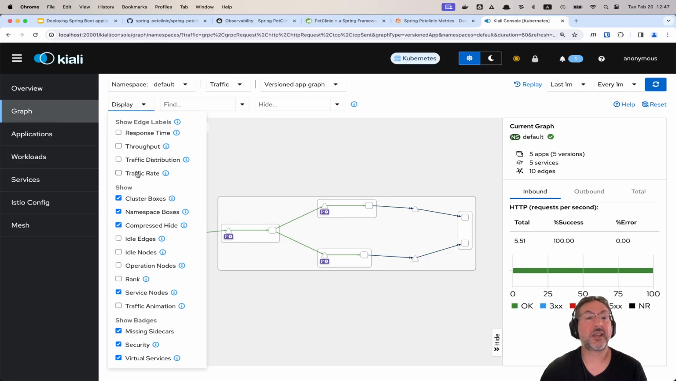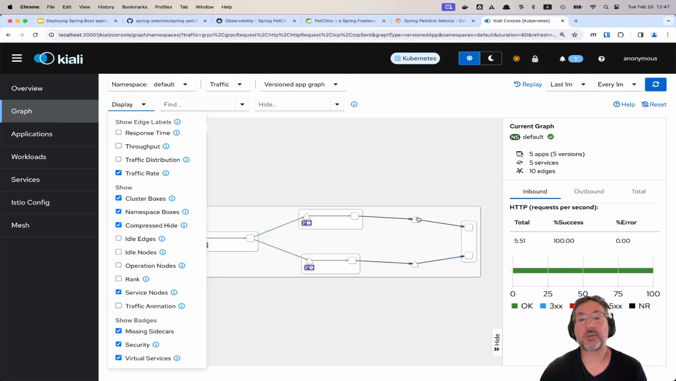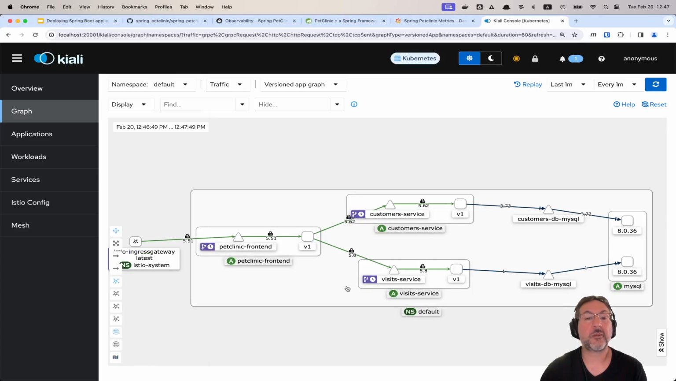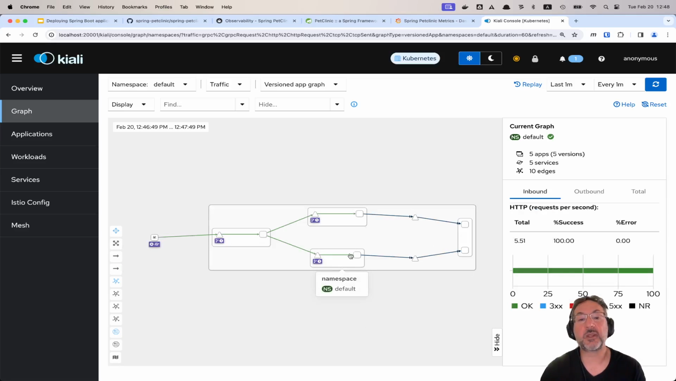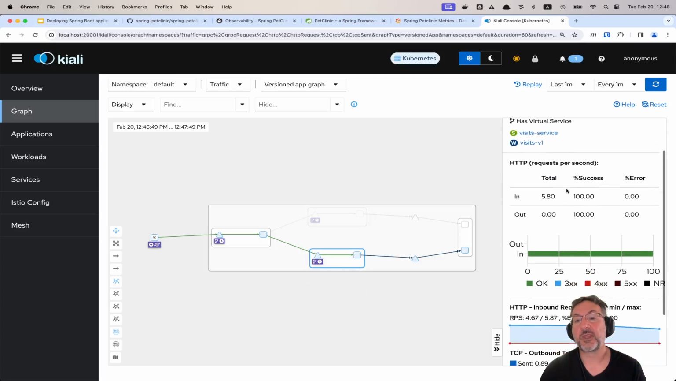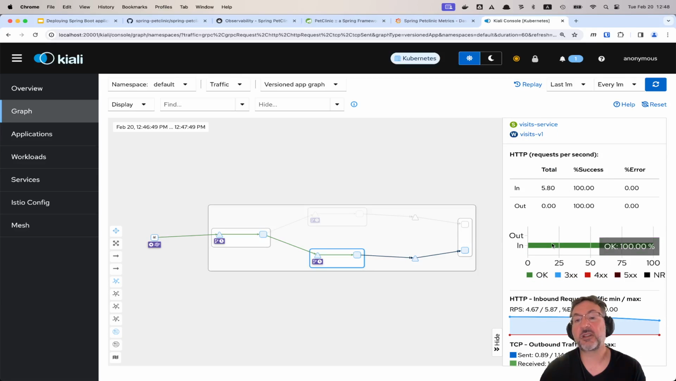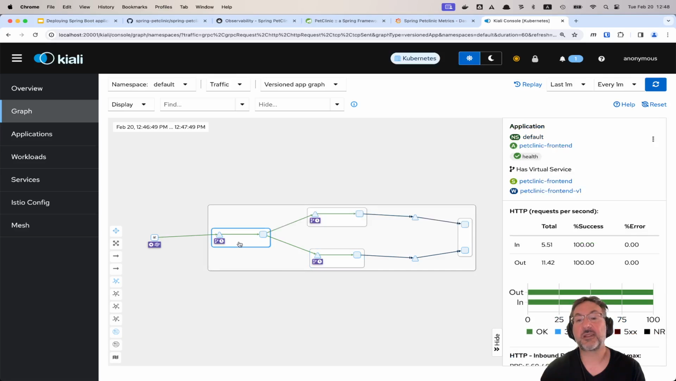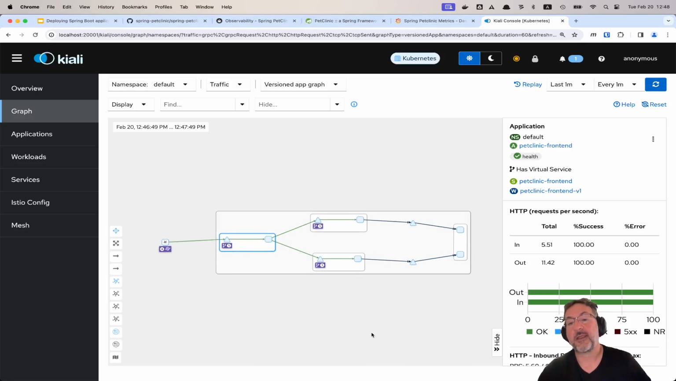I like to look at the traffic rate or maybe sometimes traffic distributions. Here you can see the number of requests per second being handled. You can also zoom in on a particular service and look at things from its perspective, whether requests into this service are healthy or out of this service or what have you. Here, maybe this is both in and out because this is the pet clinic front end receiving requests from the ingress gateway and then sending requests to the upstream services.